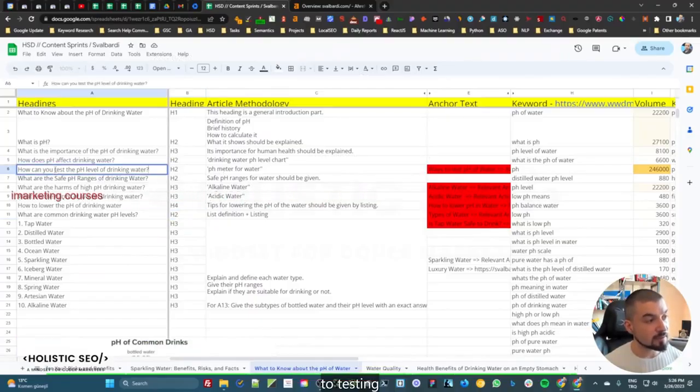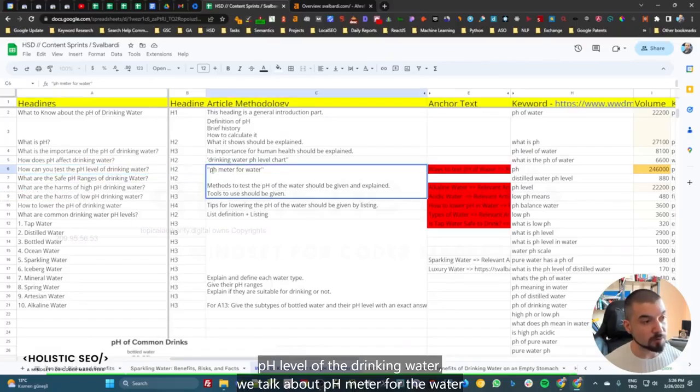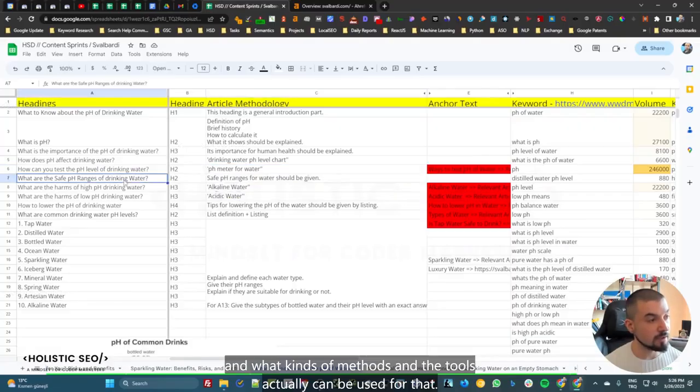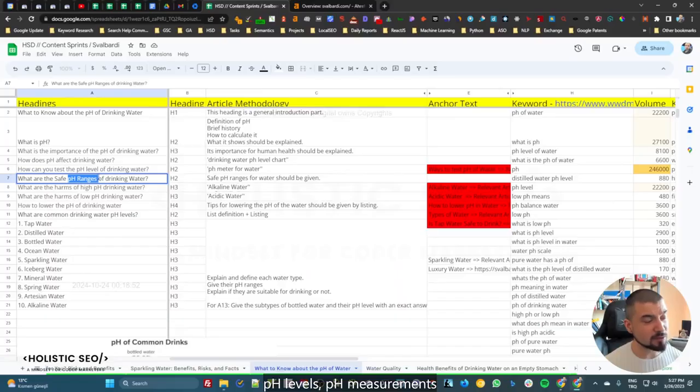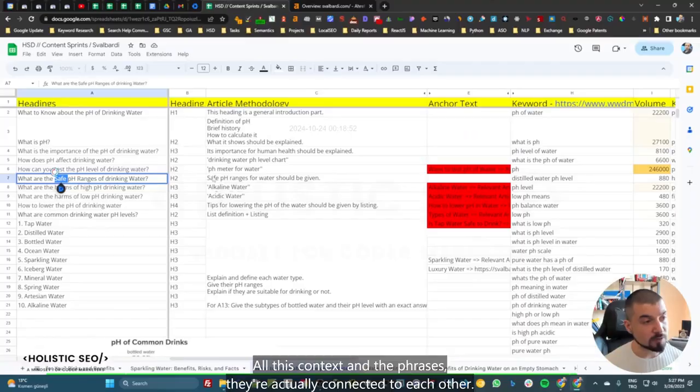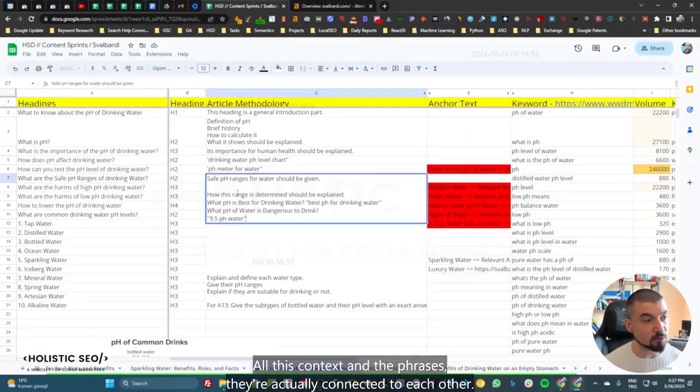And when it comes to testing the pH level of the drinking water, we talk about the pH meter for water and what kinds of methods and tools can be used for that. Then we directly ask about the safe pH ranges. In this section, you should understand one more thing. pH levels, pH measurement, and pH ranges, and which ones are safe. All these contexts and phrases are connected to each other.